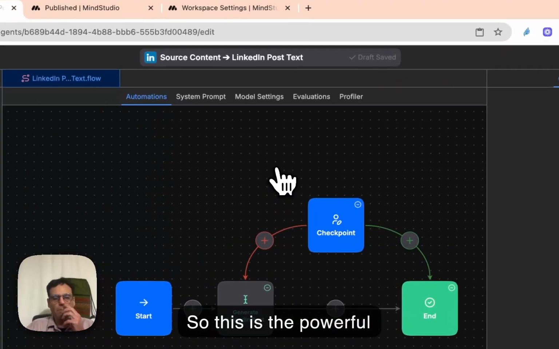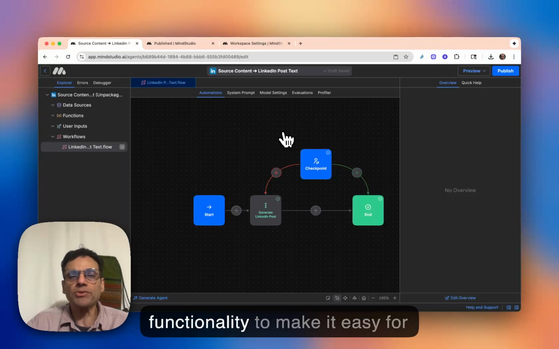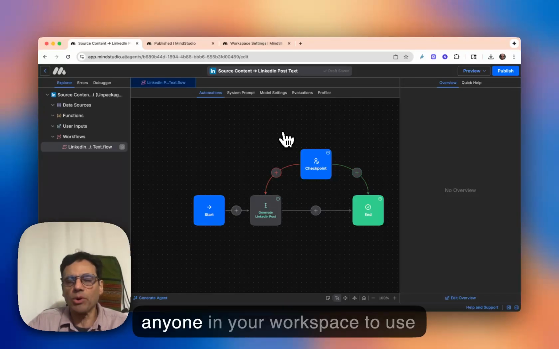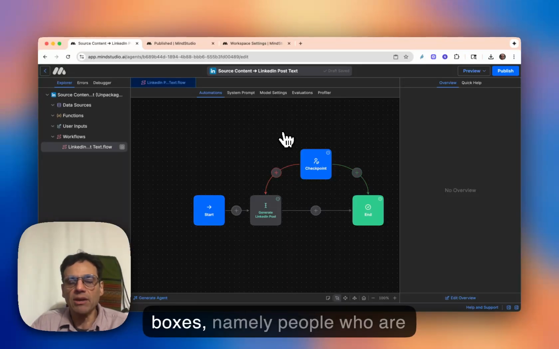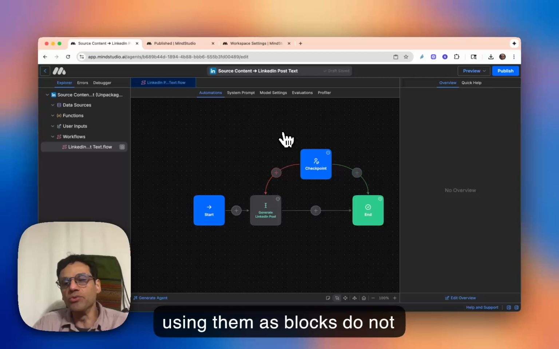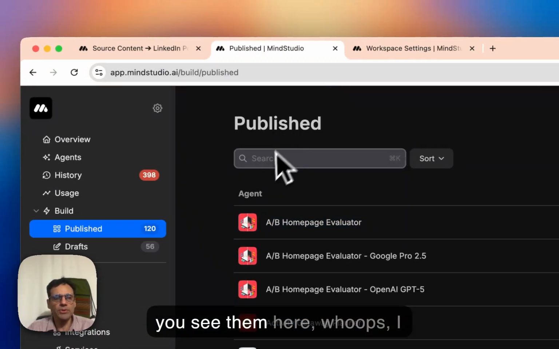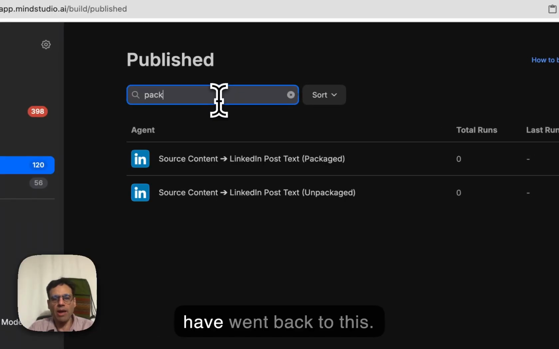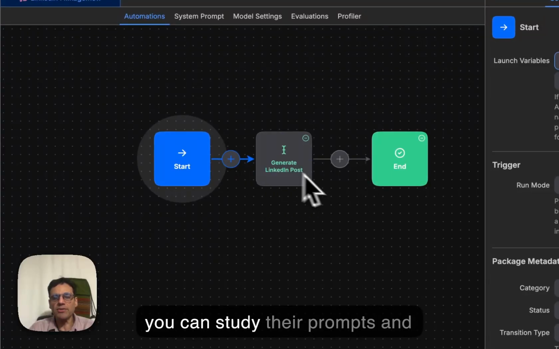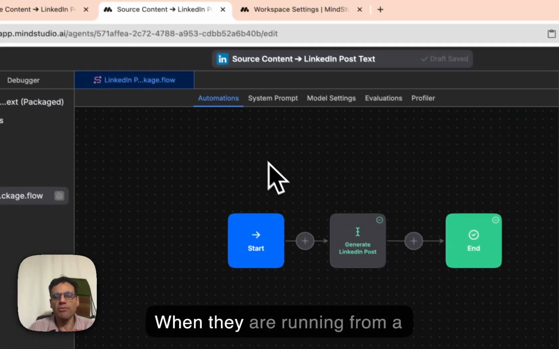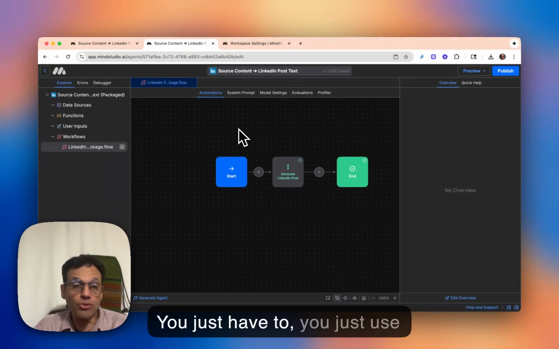So this is a powerful functionality to put blocks that have perhaps robust functionality to make it easy for anyone in your workspace to use them. The only drawback with them is that they function as black boxes. Namely, people who are using them as blocks do not know how they work. Unlike when you see them here, you can see how they work, and you can study their prompts and everything else. When they are running from a block as package workflows, you cannot see how they function. You just use them as they are.